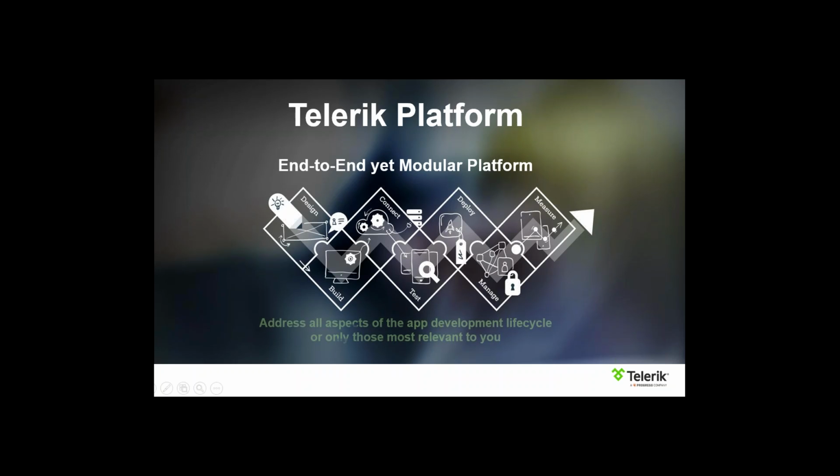You can either use everything, addressing all aspects of your app development lifecycle, or only those most relevant to you. So what do I mean by that? I want everything? Yes, we'll give you that as part of the platform. No, I want only the connect, that is the backend? Okay, we'll give you the backend. Or no, I want to just focus on testing? Yes, we will give you the testing.